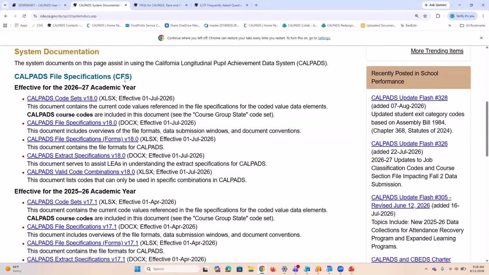The error list used to be here. Now it's exclusively in the user manual. The extract specifications are here. So as you can see, it says CalPADS file specifications. These are great, great documents. However, you have to take your time, become familiar with them, and learn how to use them.